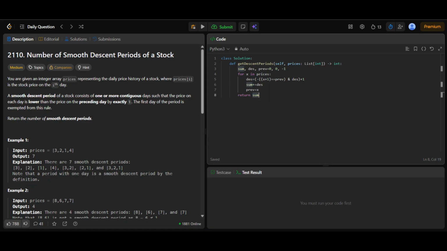Iterating through prices: for x in prices. Here, we loop through each stock price one by one. At each step, we decide whether the current price continues a smooth descent or starts a new one. Core logic, detecting smooth descent: des = (-(x + 1 == prev) & des) + 1. This is the most compact part of the solution, so let's simplify it conceptually. What this line means: if the current price x is exactly 1 less than the previous price, then we extend the current descent. Otherwise, we reset the descent length.